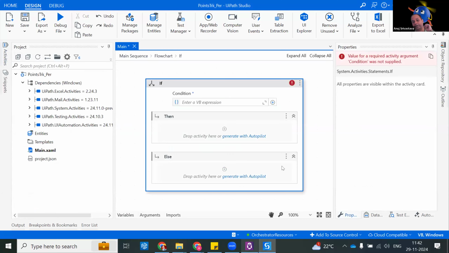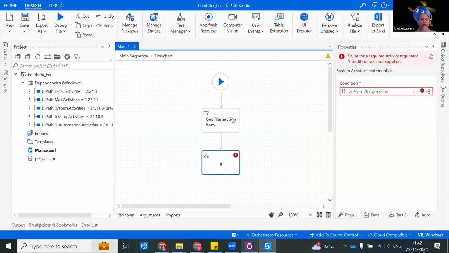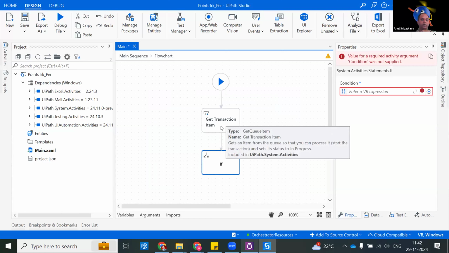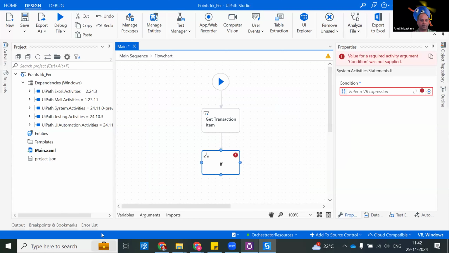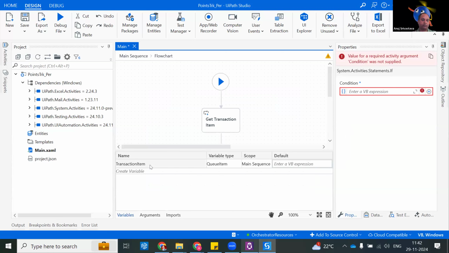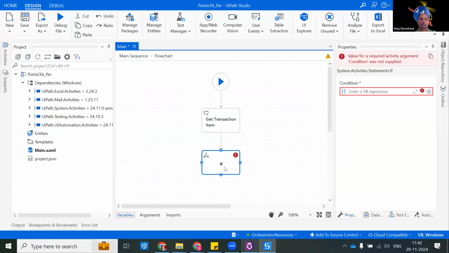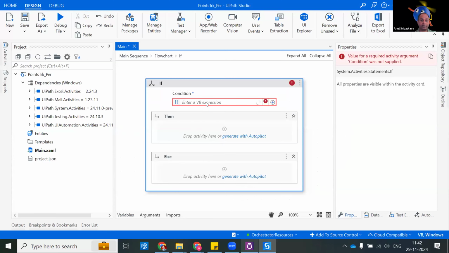Now, if there is an If activity, we have to provide a condition. In this case, let's go back a bit. From Get Transaction Item, we have got output as transaction item itself as a variable, right? We will pull the values from transaction item one by one, which is available in the form of a queue. Now, we need to see, do we have any relevant value inside transaction item?